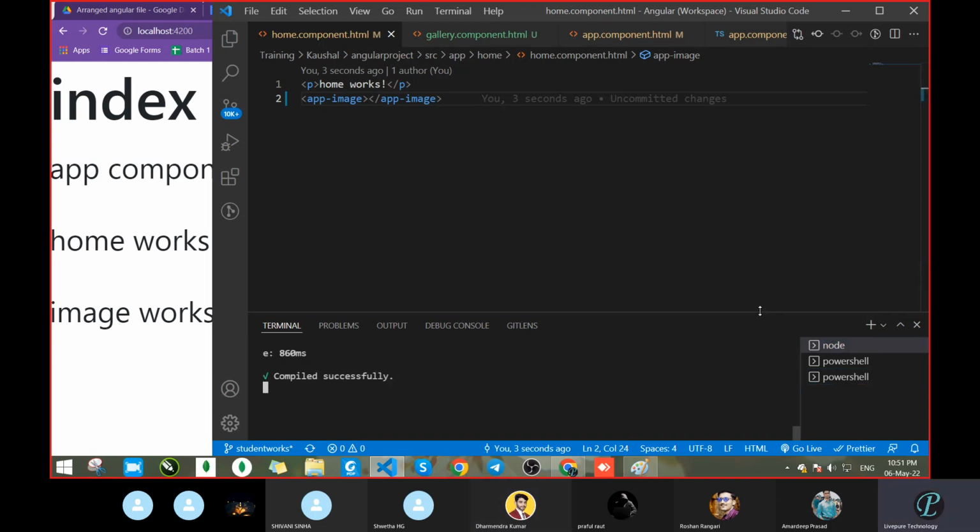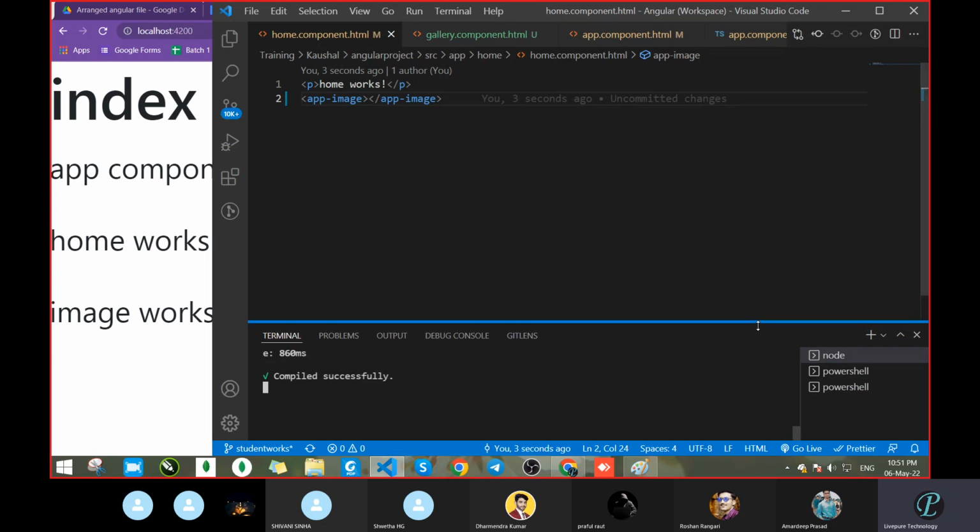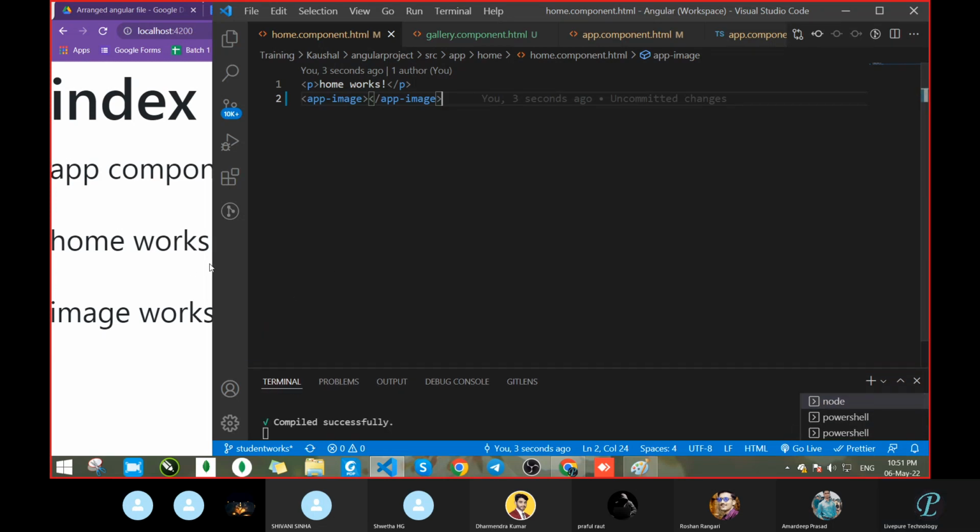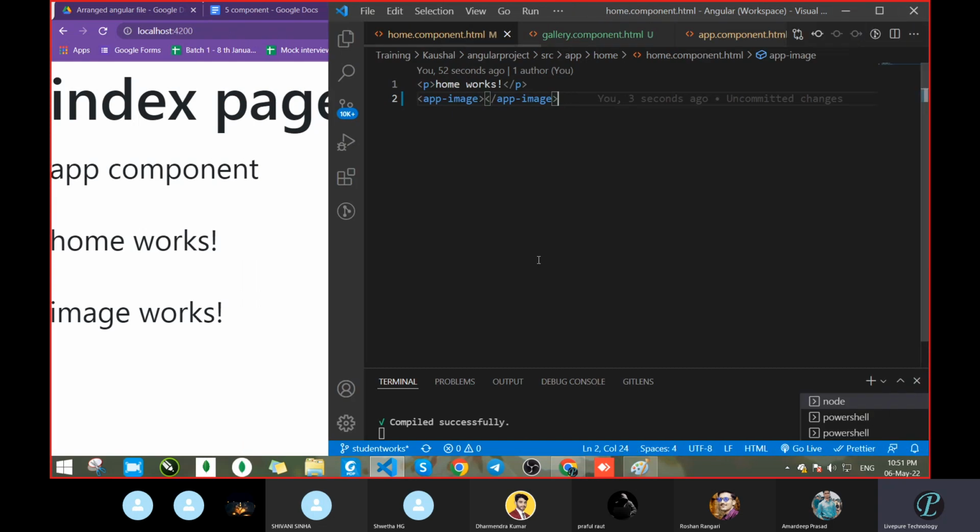Okay, but I do not want to close the server because it will take too much time. That's why. Okay, so this one. Now do one thing. Right now we have not written any code, we have not done anything. Now we will do something.